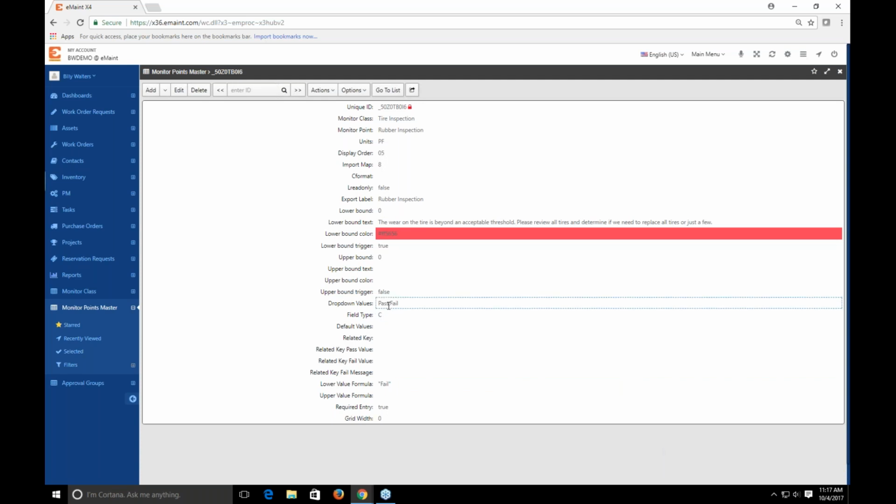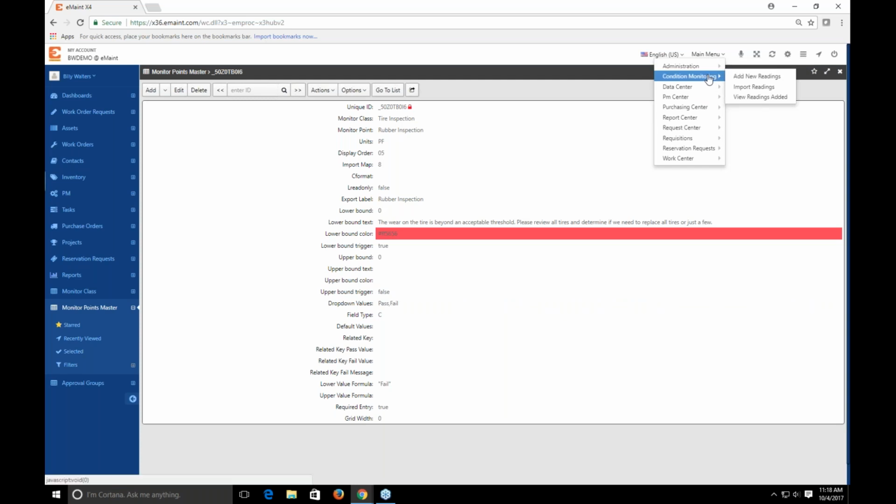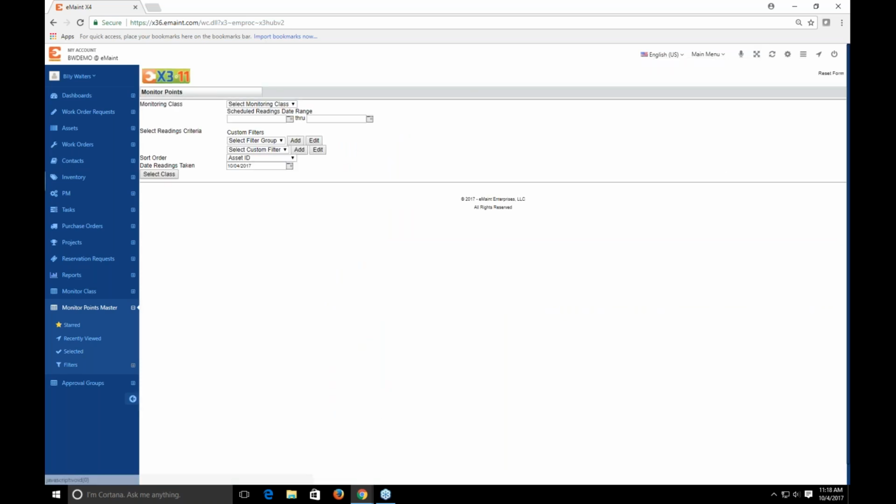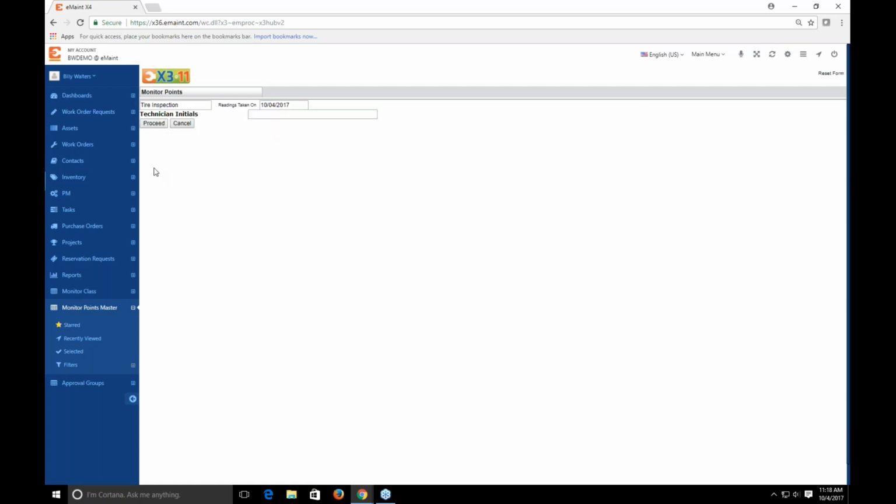This way the user has to go in and enter whether this specifically passes or fails. If we put in pass, everything will work fine. If we put in fail, we'll trigger an exception to occur. So if we go to condition monitoring up on the top, we can add a brand new reading. I can go up here to condition monitoring classes and pick my class called tire inspection to enter in my reading. I'll put in my initials in the technician's initials box.